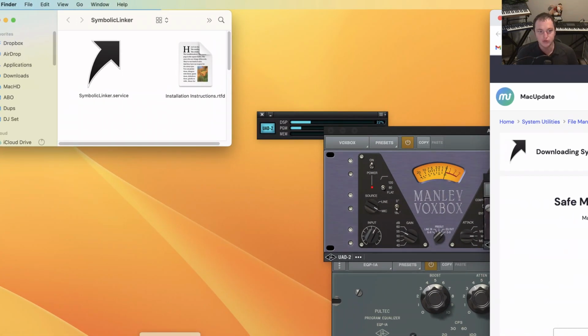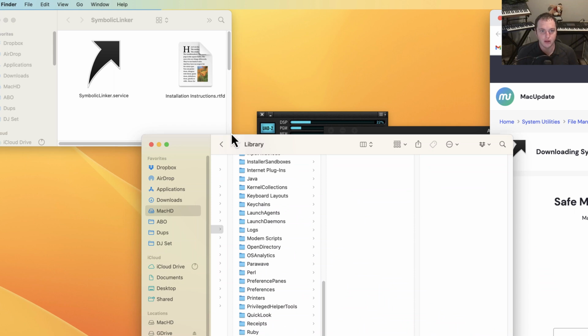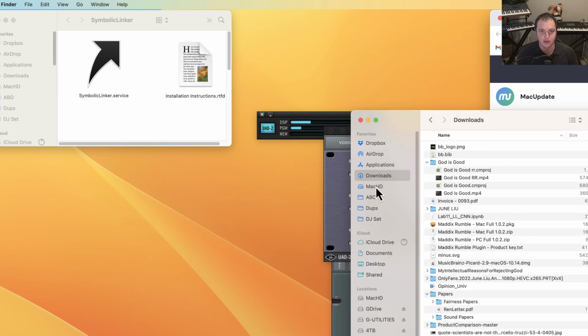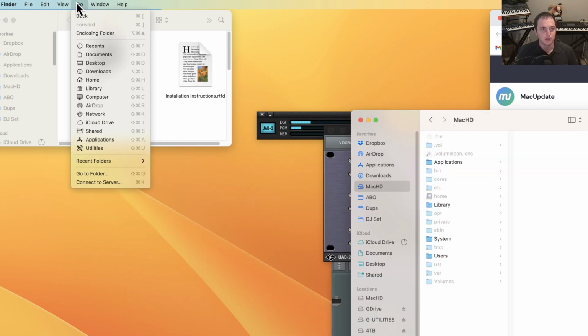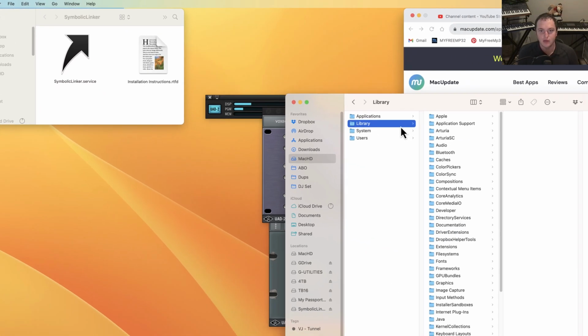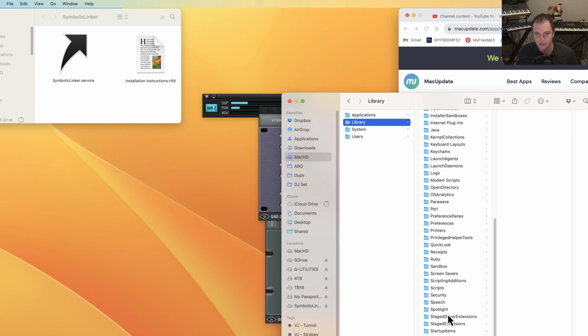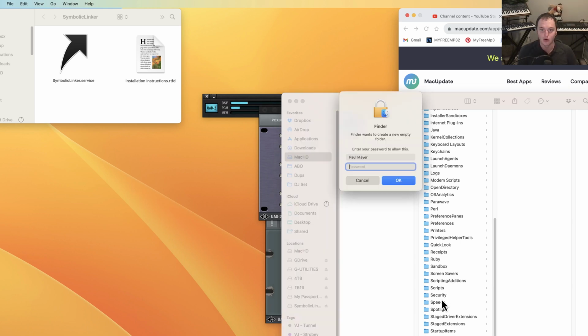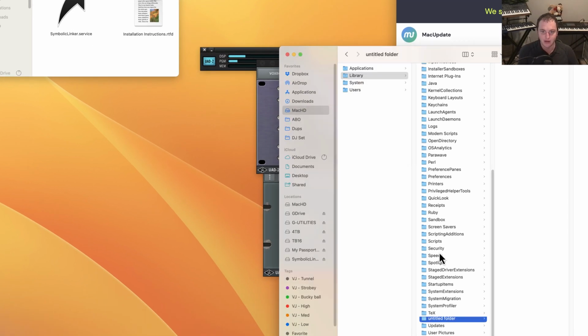Now, what you need to do is put this in your Library Services folder. So what I do is open Macintosh HD. One way you can do this is hold down the Alt key, and you will be able to see your main computer. I'm going to hide these. You want to go to Library and look for your Services folder. If there's not a folder, you will have to make one, so I'm going to do that right now. I'm going to call this Services.